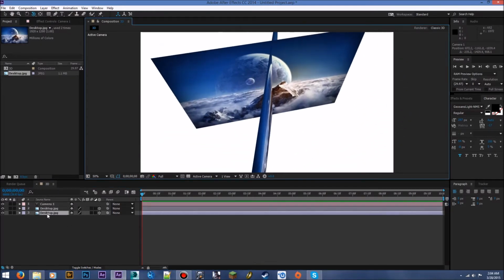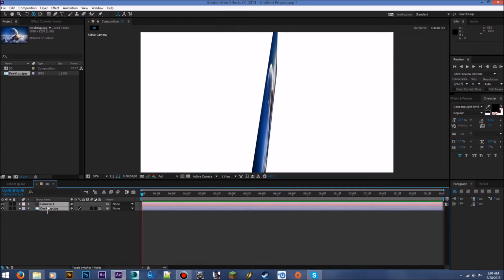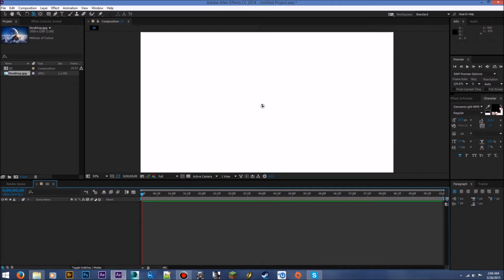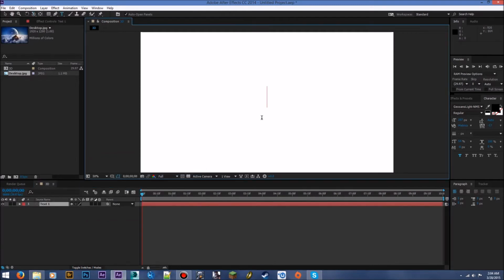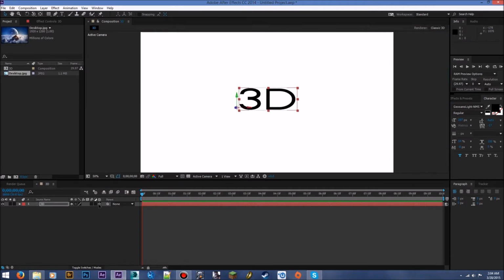Alright, so we'll get rid of all this now, and we're going to create a new text layer. And we're just going to say 3D. Now in this layer, we're just going to place it right here. Now we can easily make this layer 3D, and we can do all the basic functions that we've already done.